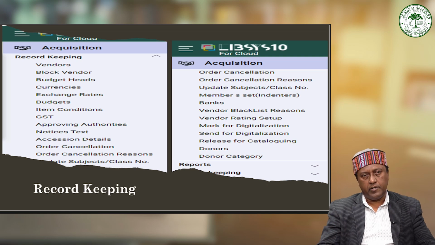And if you want to ascertain how many books you have acquired through exchange, you just search it, and all the books which have been acquired through exchange programs, you will be able to pull out that list. So it is very handy when you are using the software. And the same is true for the hard copy of the accession register also.